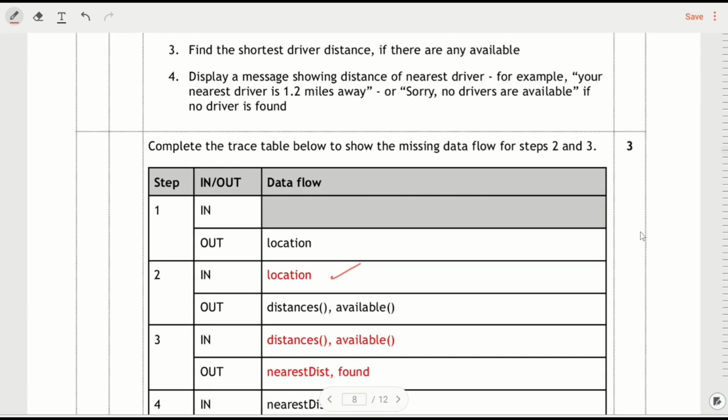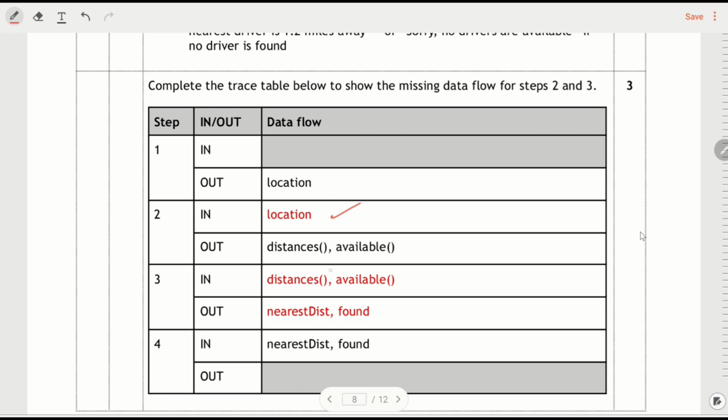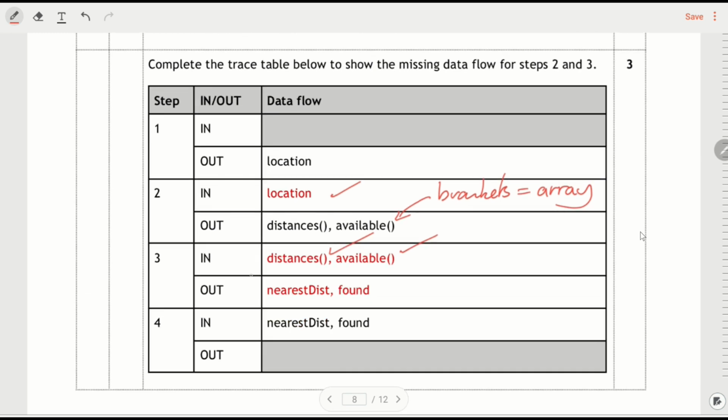Step 3, find the shortest driver distance if there are any available. So we need to know the distances and we need to know the availability, and that's what we're getting out of step 2. So we need to know distance for each driver and we need to know the availability. Remember as well that the brackets mean arrays, and it's important that that is not an array because we've only got one location because it's one passenger.